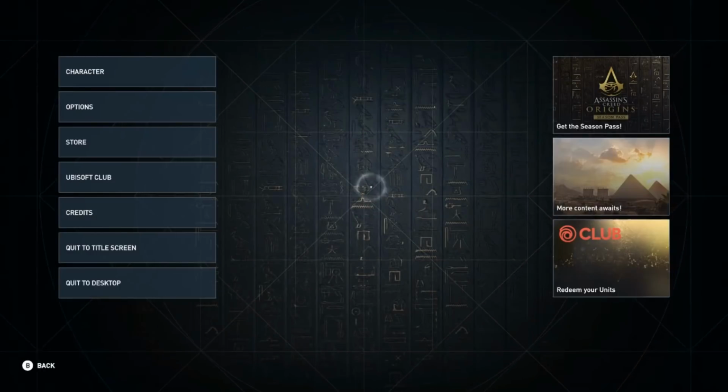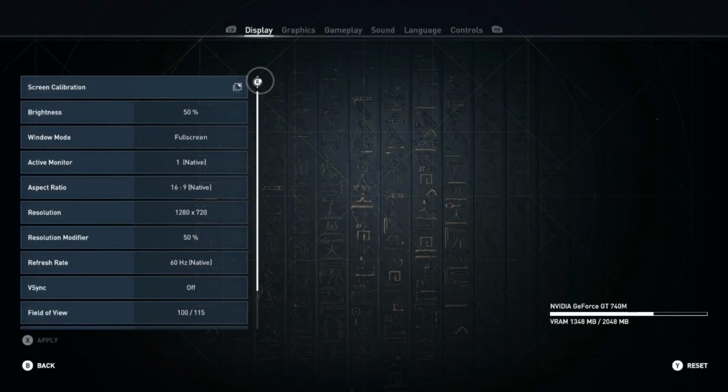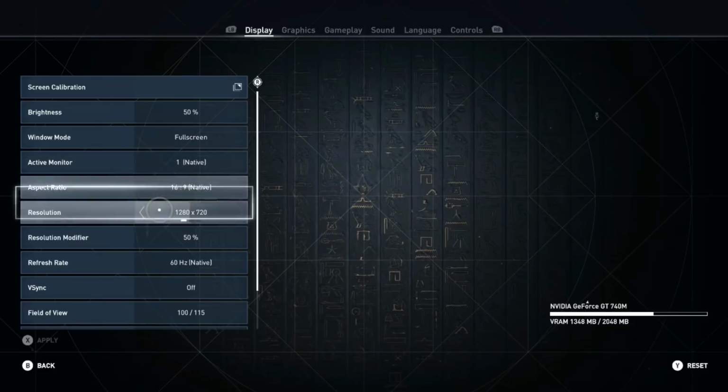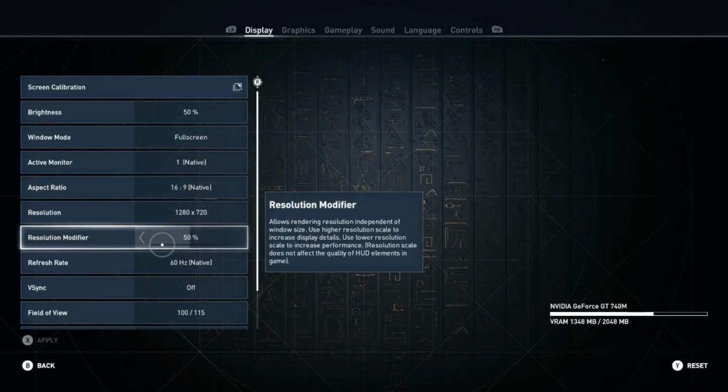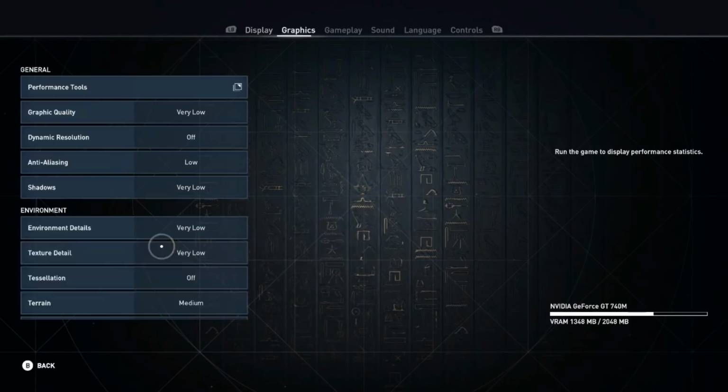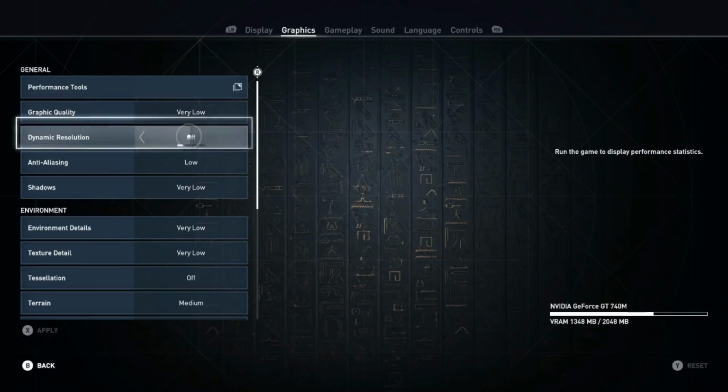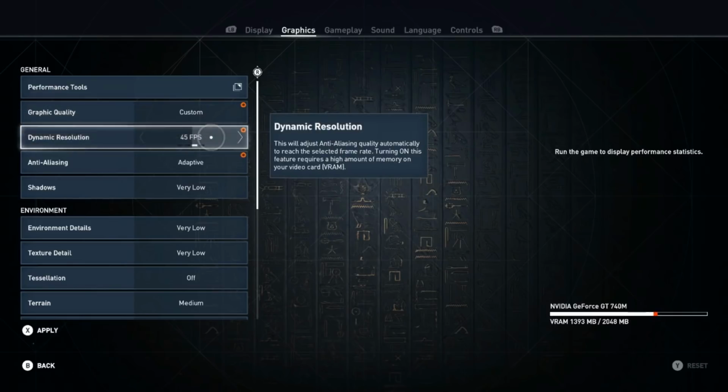Sorry, I missed the menu. So this is the correct menu. For the settings, I'm using 720p with 50% resolution scaling. In practice, this is the same thing as playing a game at 360p resolution. It is really bad, let me tell you.